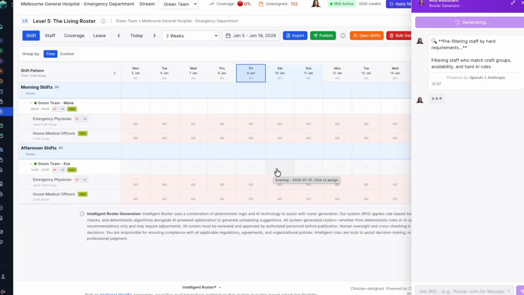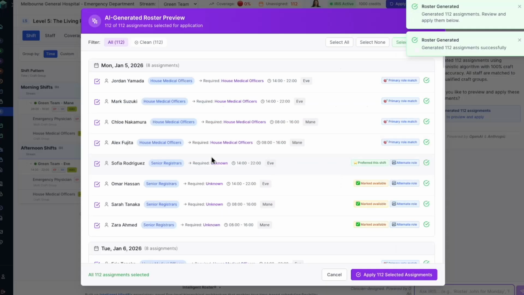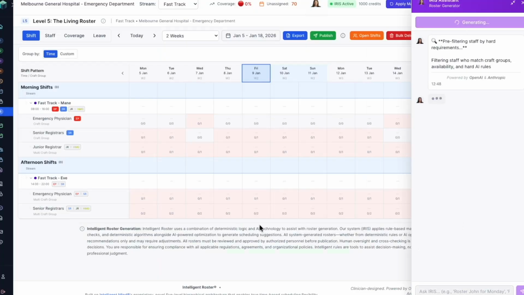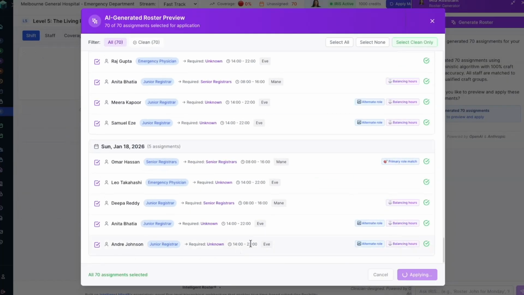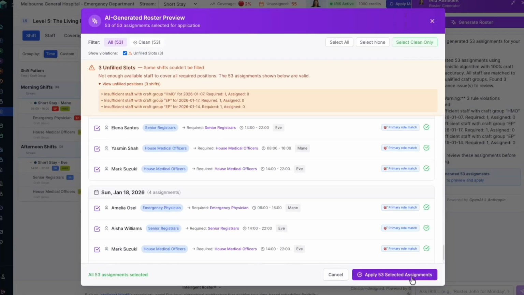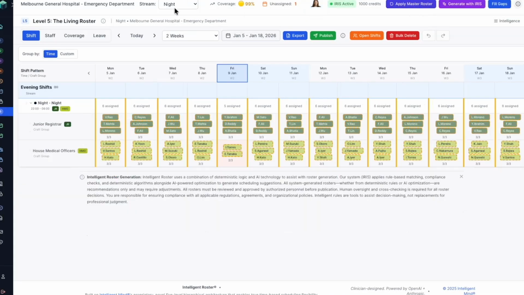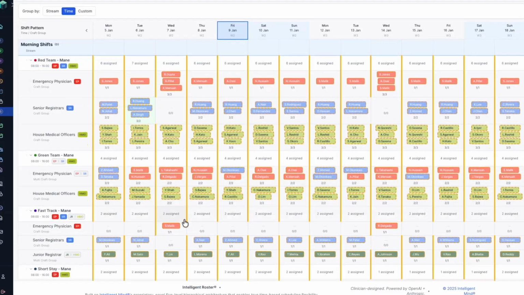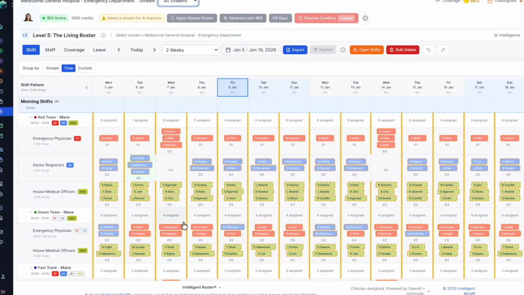In the background, the 2-week roster for the emergency department at Melbourne General Hospital is being built, using deterministic logic first, then AI optimization on top. Once all the streams are done, you can step back and look at the entire roster together. At this stage, I can already see one conflict and a few gaps. That's not a failure, that's visibility, and we'll deal with those next.